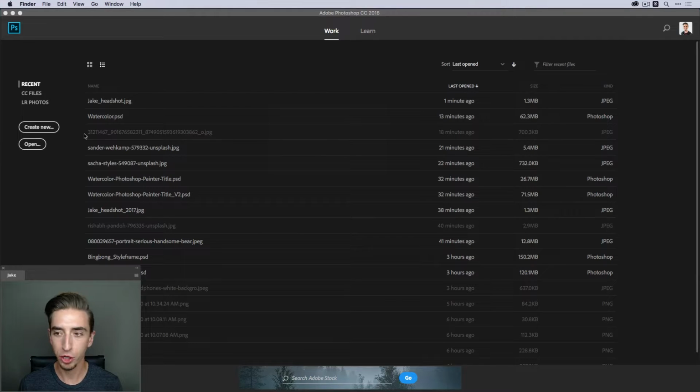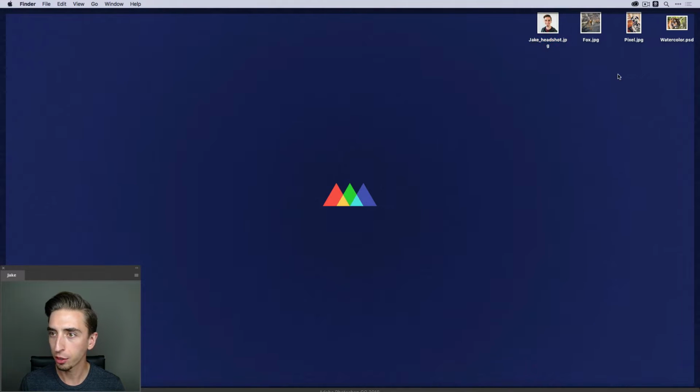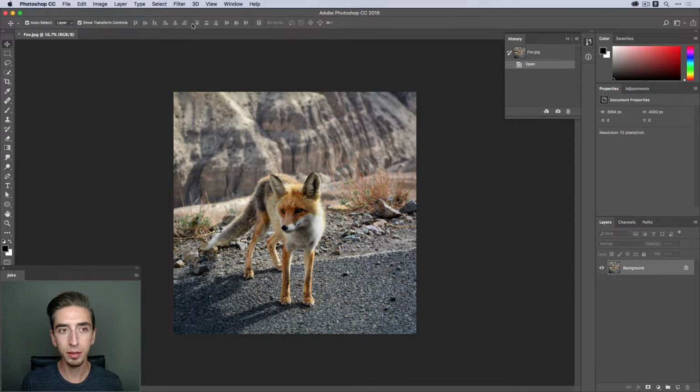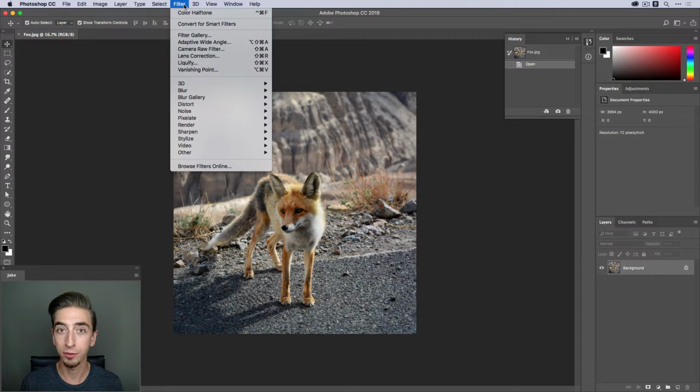So let's start in Photoshop, and I'm going to need some pictures to work with. So let's just start with this one right here, a picture of a fox. Open this up into Photoshop. And we're going to be spending a lot of time right here in this filter menu. This is where we can find all of our filters and effects. And what this will allow us to do is manipulate our images in various different ways.